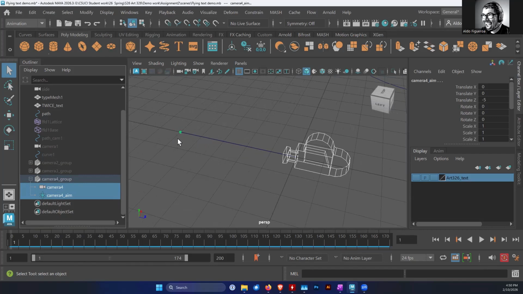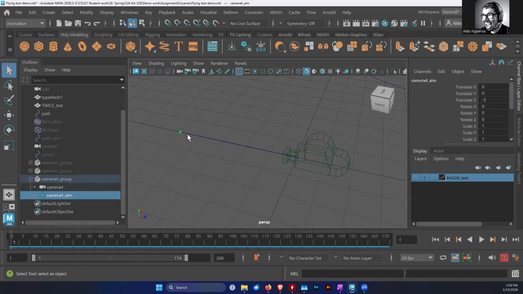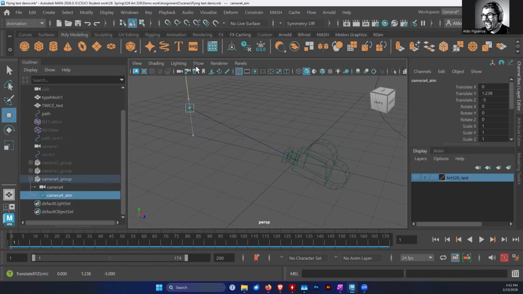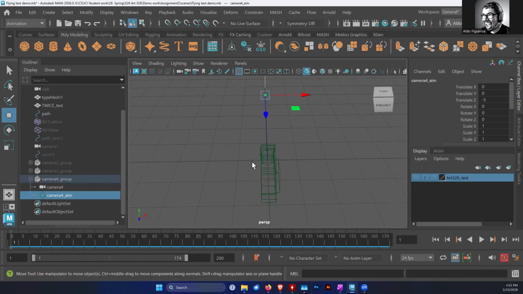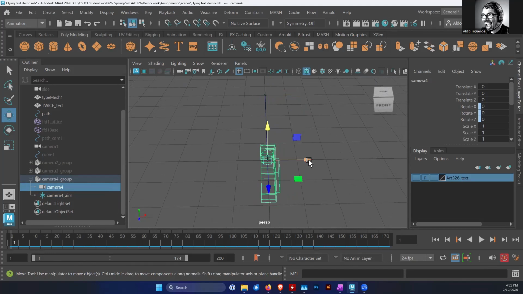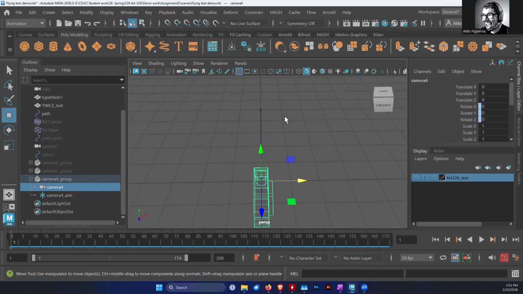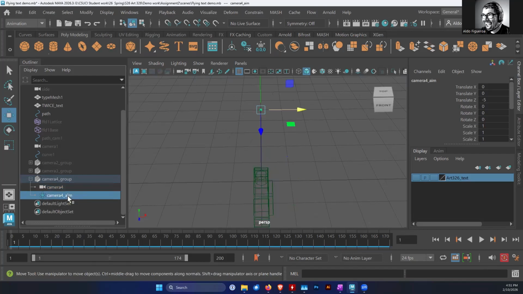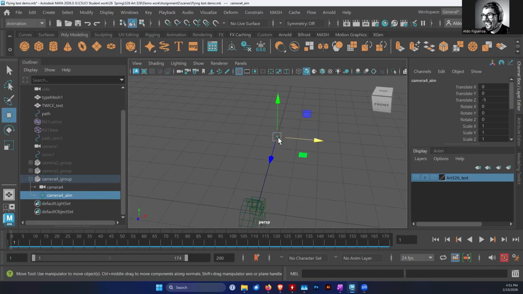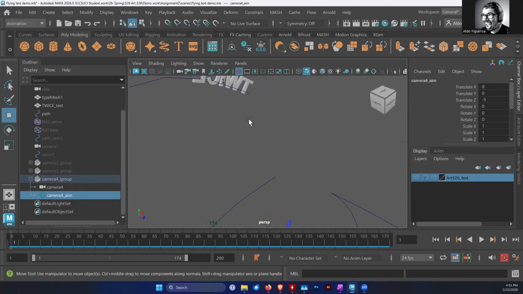Wherever this aim goes, I'm going to select it and use the move tool, pressing W for the keyboard shortcut. If I move this, it is changing the rotation of my camera. No matter where my camera is, if I move this camera, it's always pointing towards the aim. And so what I want is to have this camera aim connected to my text.